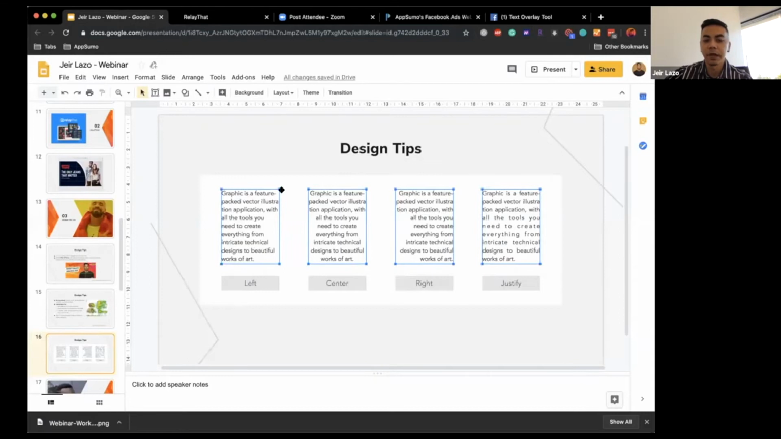So again, if you have text, make sure it's left aligned. It's a lot easier to adjust information and a lot easier to read versus having it centered, right, or justified. It's really hard to read like this. Again, you only have so much time to get your information across when you're scrolling in your Facebook feed, so you want to make your text legible.